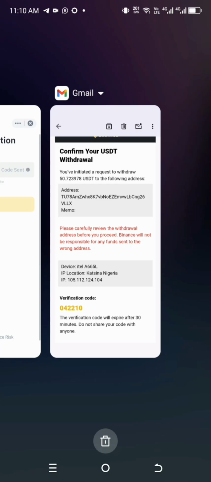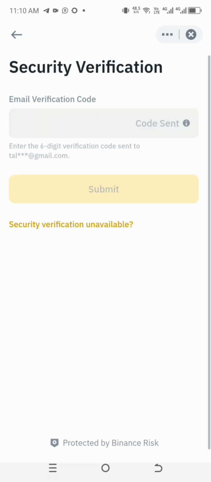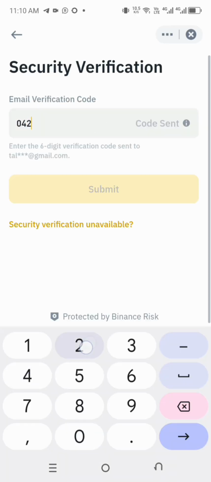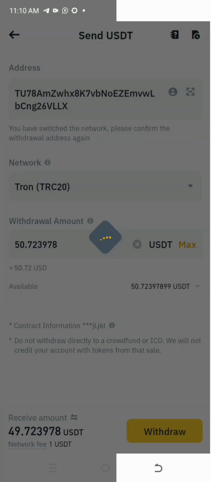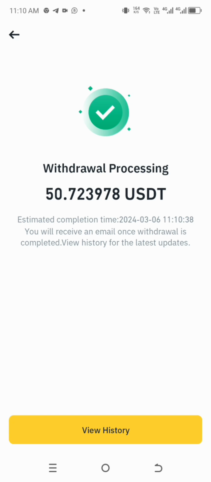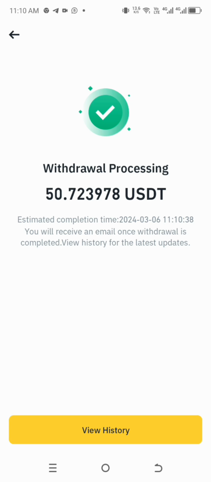I will do that now. I've changed that, so I will go to my email, copy the code, paste it here, and click on submit. After doing that, see, email verification was successful. So I have clicked on that. You can see withdrawal processing, 50.7, but I'm going to receive 49.7.